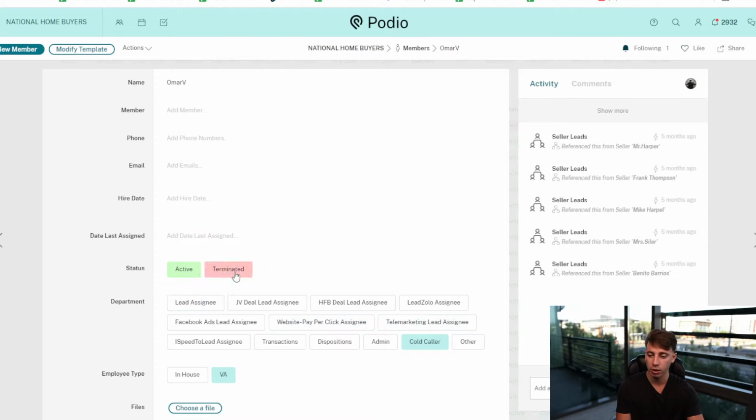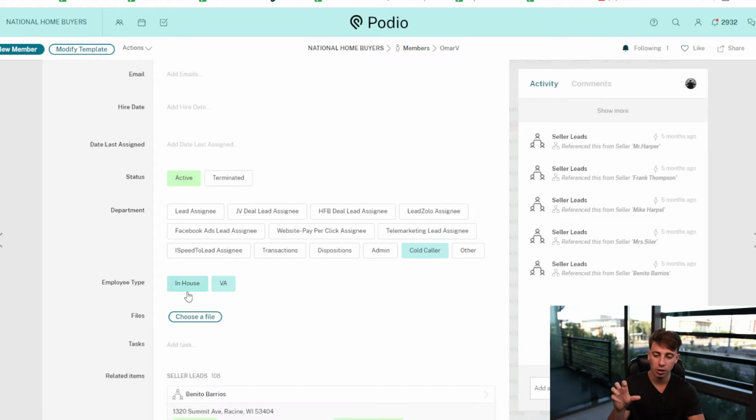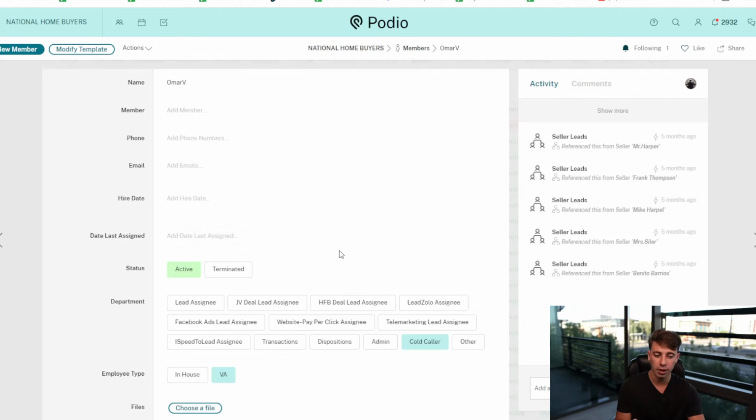I'm able to choose whether they're active or terminated. When I hired them, I'm able to put all their information in here. Are they in-house or a VA? Save all of that there so that way I can keep track of every single employee.